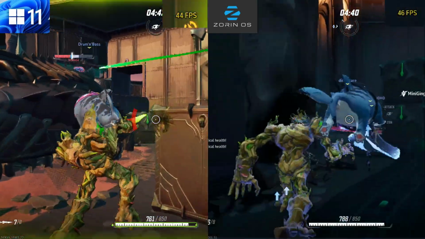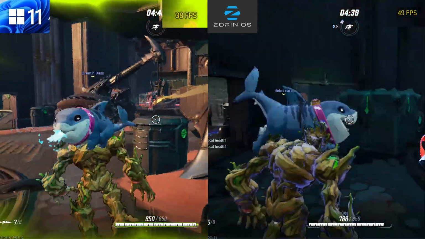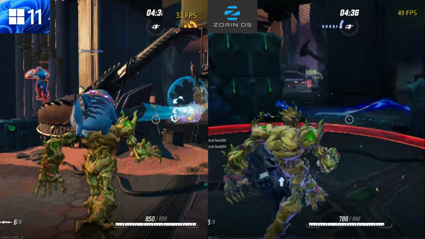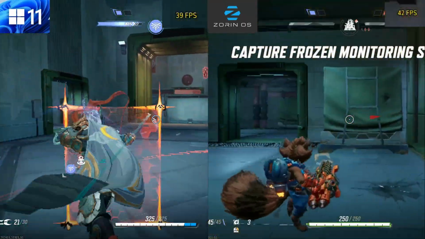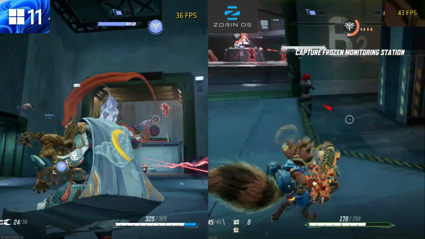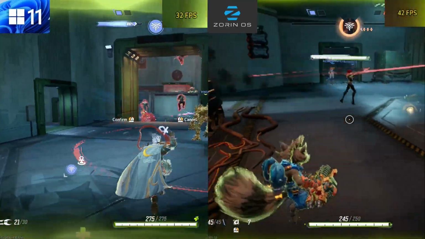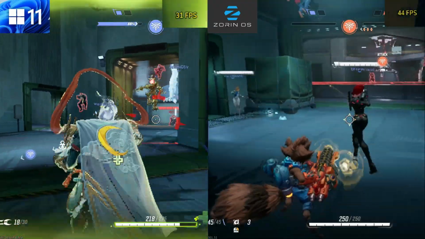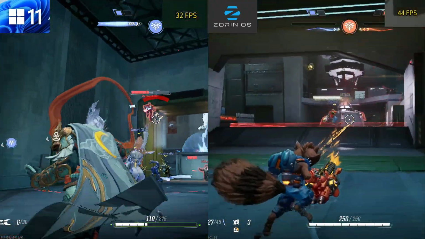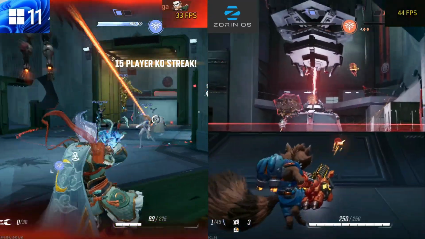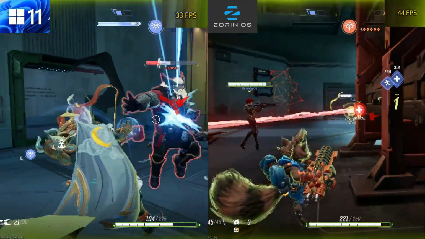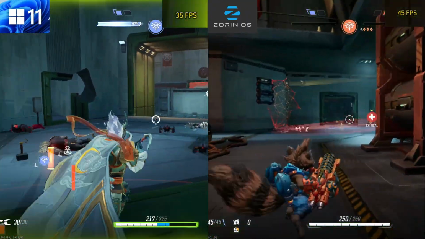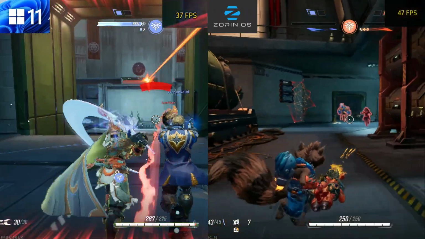Even while using a third-party screen recorder, performance stayed consistent and responsive. And when we ran the same test without recording, the FPS on Zorin OS jumped even higher, showing how efficiently it can handle games when the system isn't under extra load. Compared to Windows 11, Zorin OS held its own beautifully here, proving that Linux gaming is catching up faster than ever, especially for lighter or well-optimized titles.